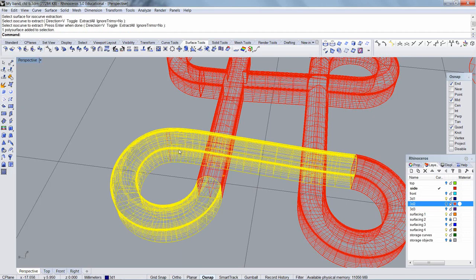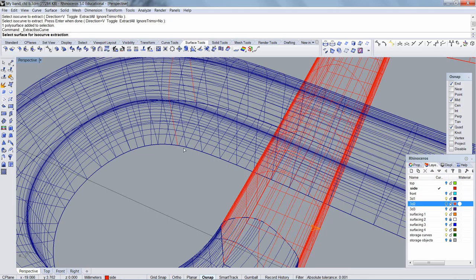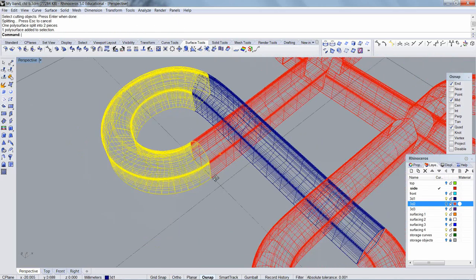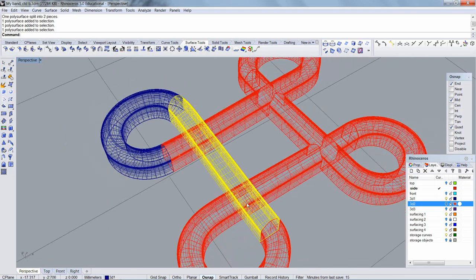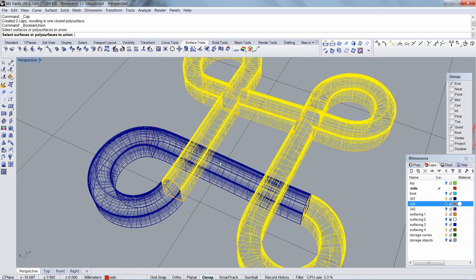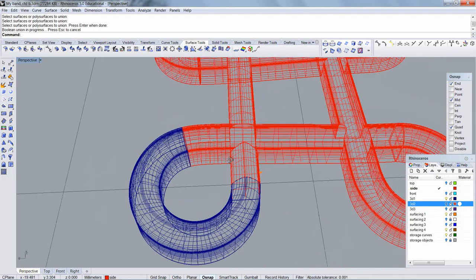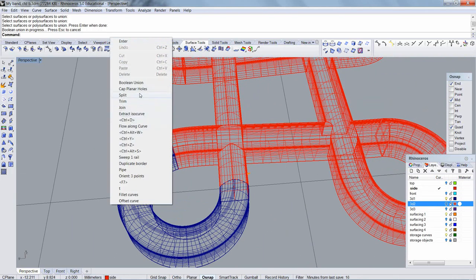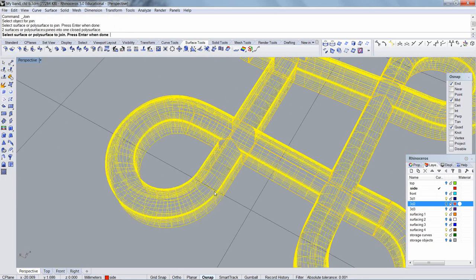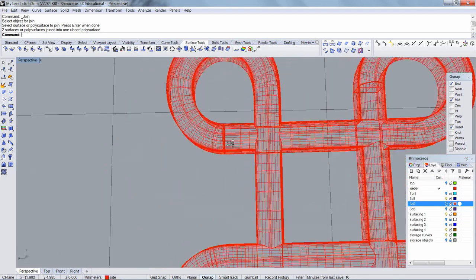Extract a curve, split. Oh, I'm going to have to extract two. This time I have a surface on the bottom. Join these together and use them to split this object. Cap planar holes here. Boolean union. Extract the surfaces. Join these together. And we're fine. Now, I have to patch the holes.